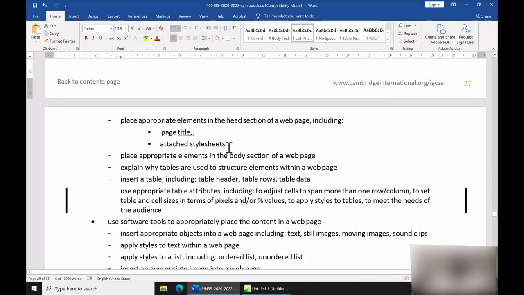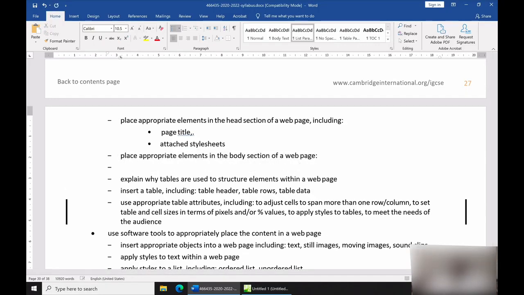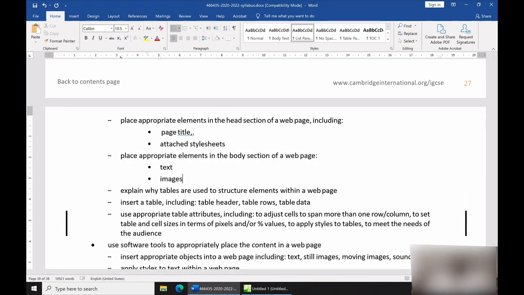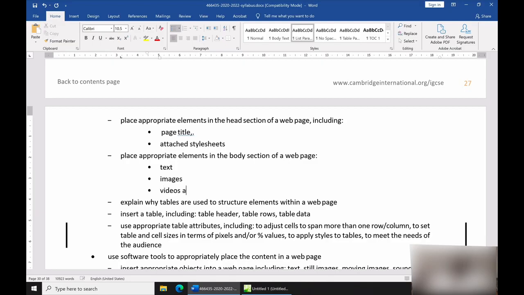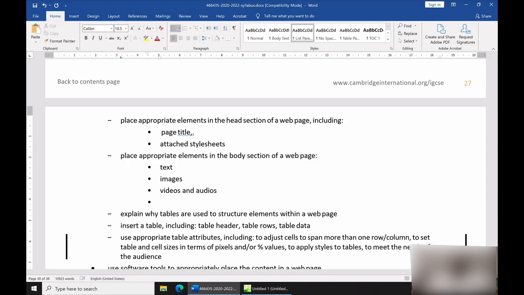If they put such a question, you would mention that the information put in the body sections are the text, images, videos, audios, hyperlinks, all those we call information that we need the user to look at. Okay. Yes, place appropriate elements in the body sections. We have the question. Information such as text, images, videos and audios, and hyperlinks for navigation and other stuff. These are the information placed where? Under the body section of the web page.